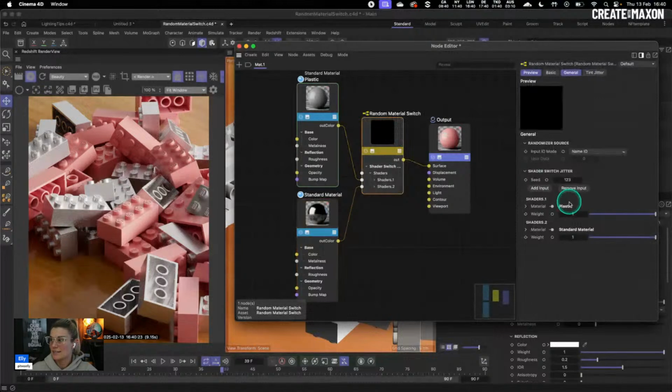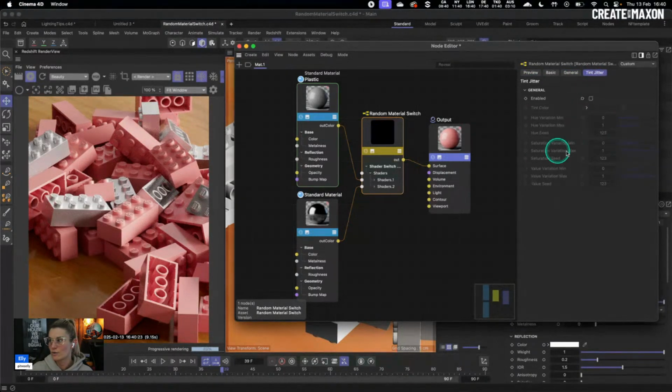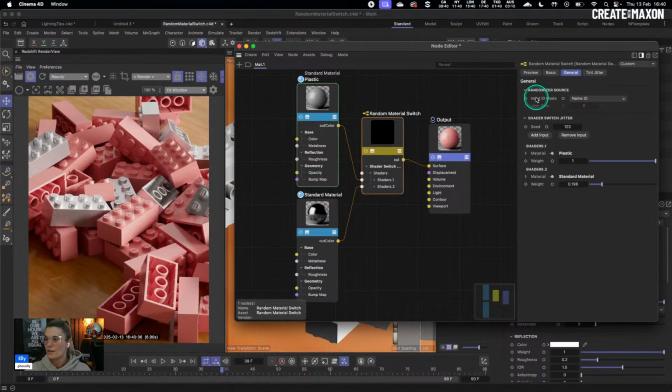And we could then say, oh, you know what, actually, we want to have more of the plastic. So I can reduce that weight value and just incorporate a few of those chrome. And then again, we have that tint jitter as well. So hue, saturation, and value that we can play around with. And you can add more shaders to this if you want to. So we could add another input and plug in a third material, maybe like, I don't know, a glass or something like that.